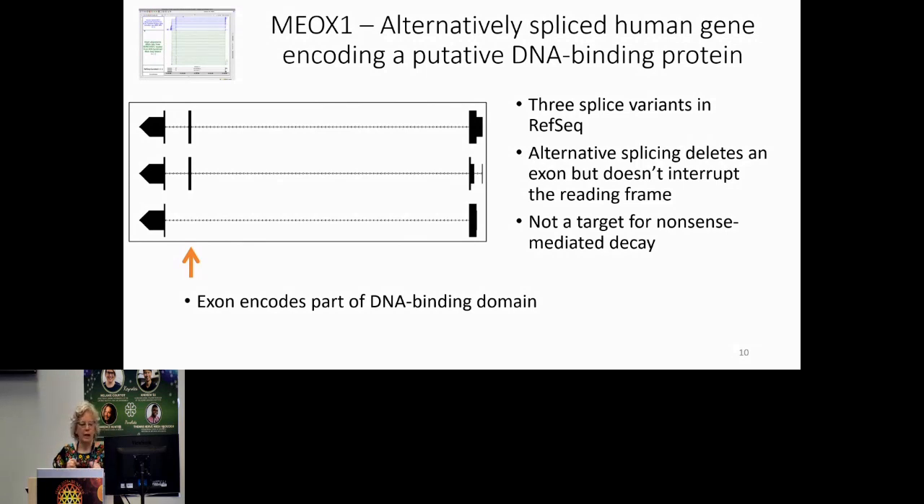And according to their annotation, alternative splicing produces 2 different types of transcripts, one that is skipping an exon and one that has the exon in it. And this exon encodes part of the DNA binding domain. When the exon is removed, it doesn't interrupt the reading frame. It still encodes the same start and end of the protein, but it probably can't bind DNA because it's missing part of the DNA binding domain.